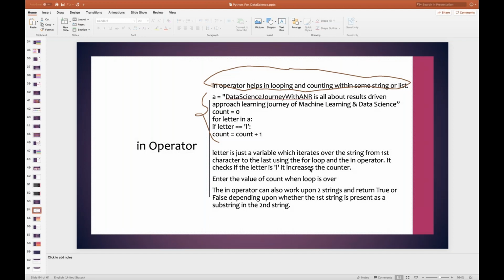Very simple. Now let's go ahead and understand this one. Letter is just one variable which iterates over the string from first character to the last using for loop and in operator. I repeat it. Letter here is just one variable, and that variable is iterating over the string from first character to the last using for loop and in operator. Now we are connecting the dots with the code and the theory. Now it checks if the letter is L, it increases the counter. Initial counter is 0. If it found first time, 0 plus 1, 1 time. If it is found again, 1 plus 1, 2. If it found again, 2 plus 1, 3. If it found again, 3 plus 1, 4. That's how it counts. Now, enter the value of count when the loop is over. Perfect.